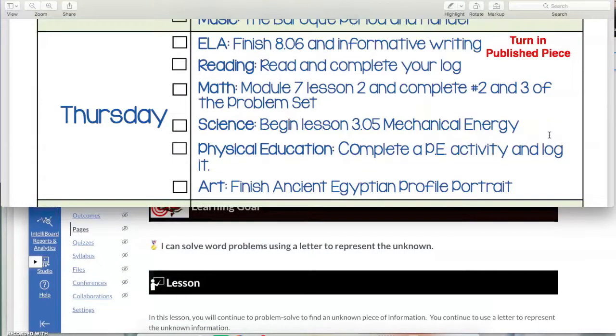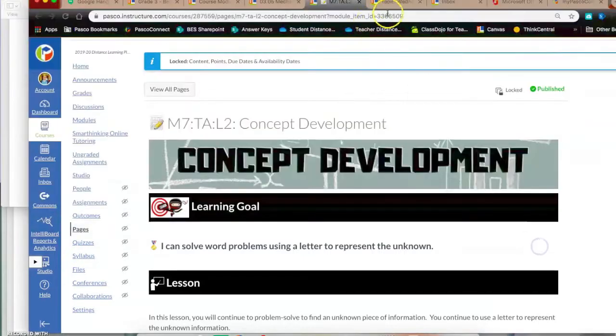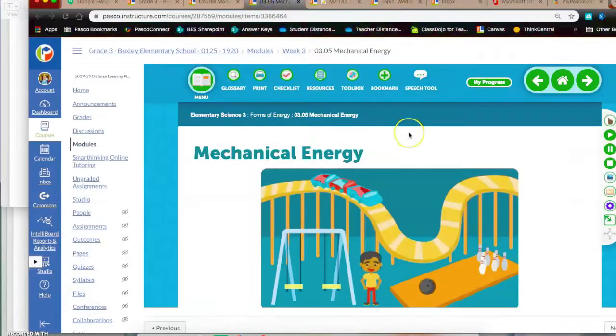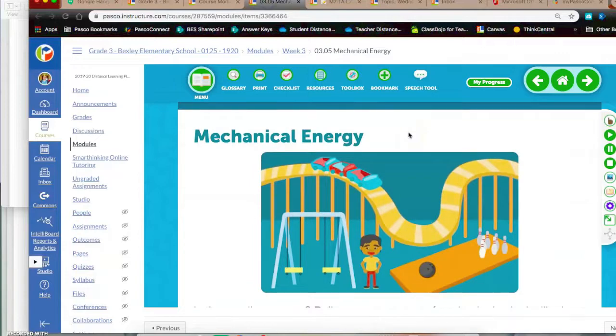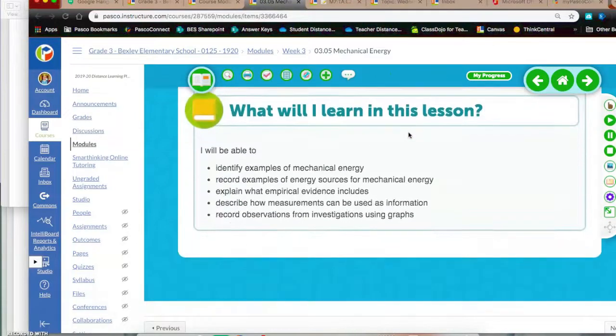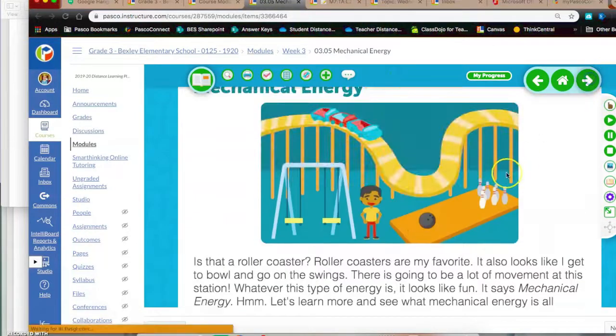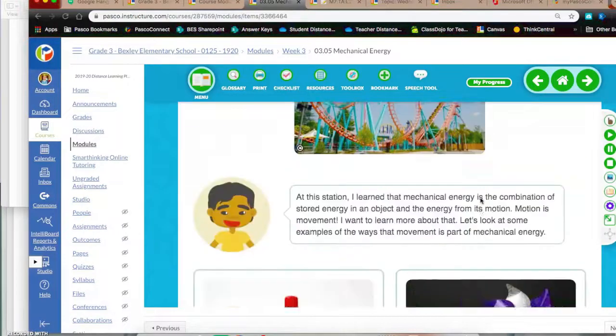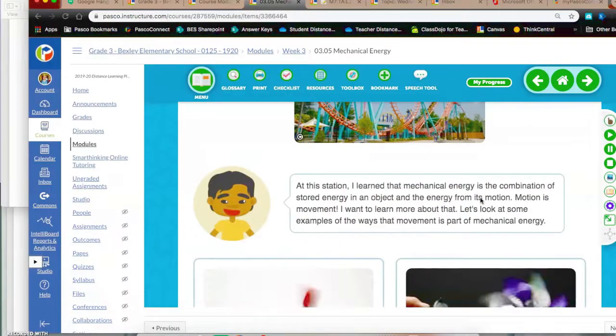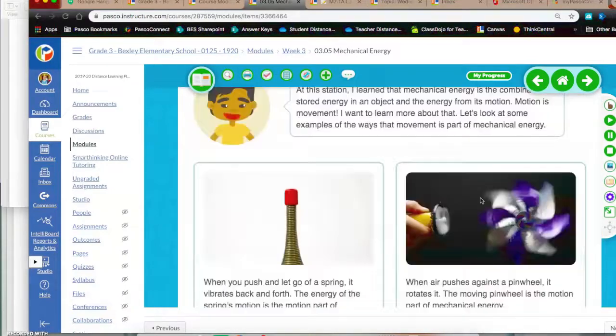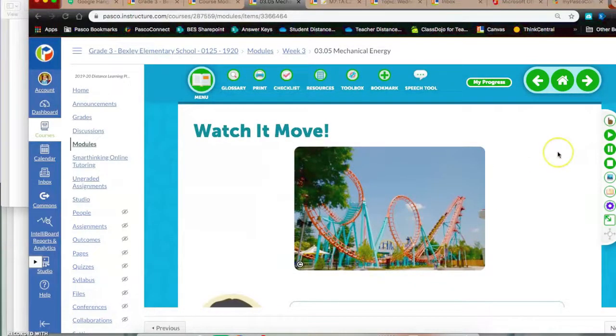Today in science, you're going to begin lesson 3.05 on mechanical energy. You're going to be reading and exploring some of the components of mechanical energy. So go through the science activities listed here to help you while you go through and you learn about potential energy, kinetic energy, and movement, and how those come together to make mechanical energy. All you have to do today for this is the reading. The assignment is scheduled for tomorrow.